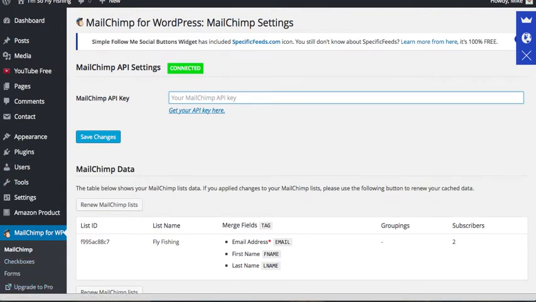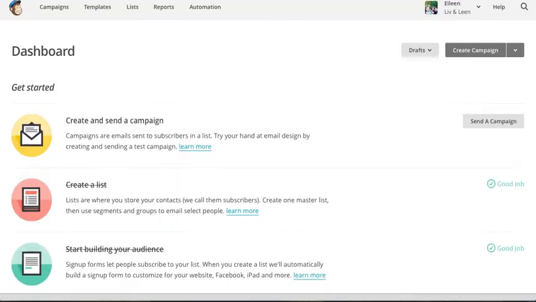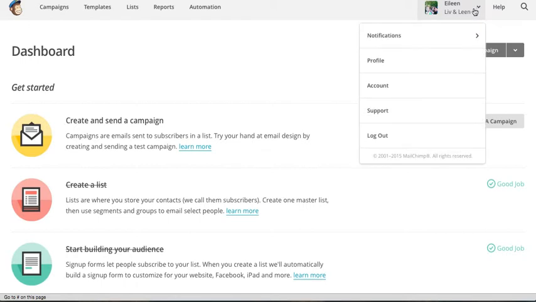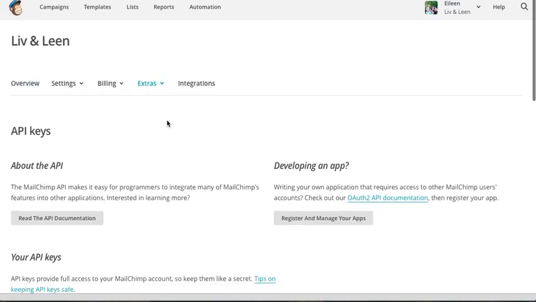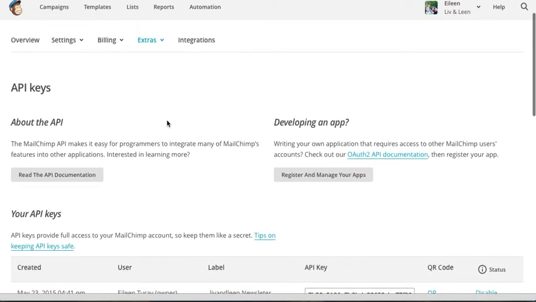Then it's going to ask you for your API key in Mailchimp. So you want to go to your Mailchimp account. Here I'm going to use my wife's. You're going to go to the top, go to account, and then right over here where it says extras, you're going to drop that down and do API key. So this will bring you to this screen.